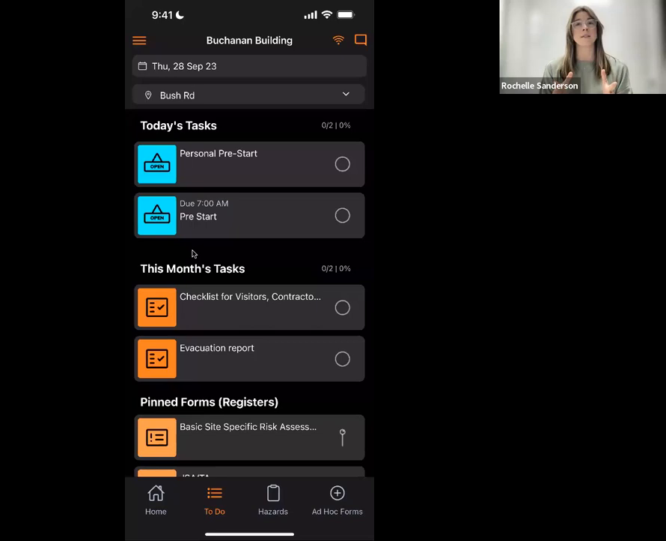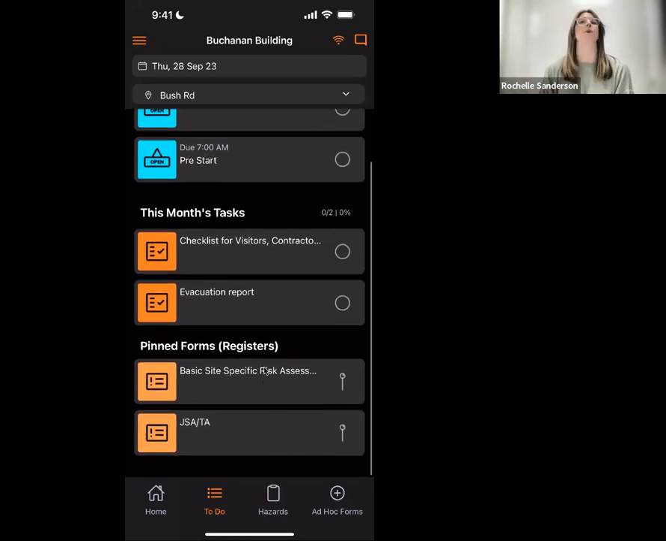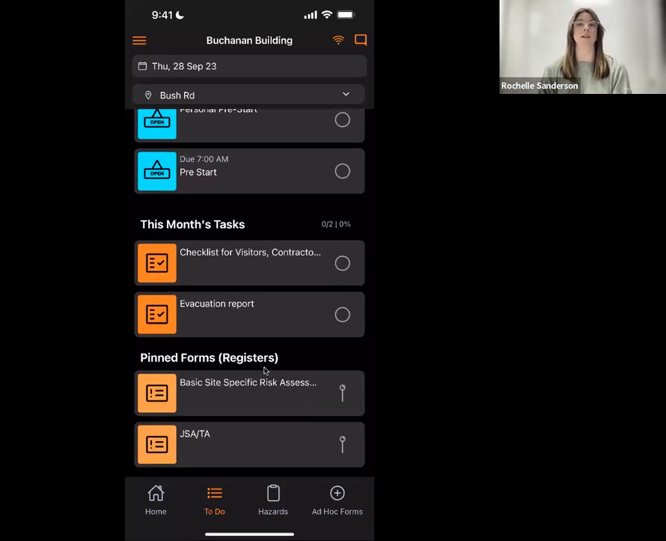So in the scheduled form section, this to-do list as such, you're going to see the forms that you need to be completing. Your administrator would have set certain parameters to make sure that all the forms are showing for you. For example, here we've got our different pre-starts. These are just the generic ones that people usually cover. You might have other tasks set for your daily to-do list. And then this month I've got some checklists for visitors to have completed, and also an evacuation report. But at the very bottom, you can see pinned forms and registers. These are a little bit different to those rotational forms that you're seeing.